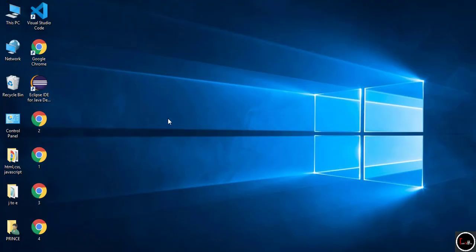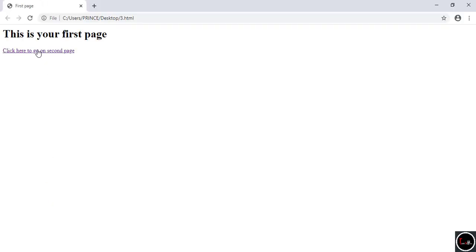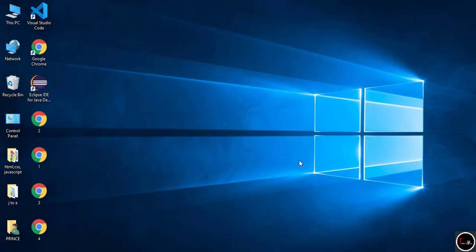Now close this, and now I open my third web page. Third and fourth are related to each other. In this you can see, when I click on the link, it opens a new web page in a new tab. Every time it opens a new tab. So watch this video till the end to get all the basic information about links in HTML. So let's start.